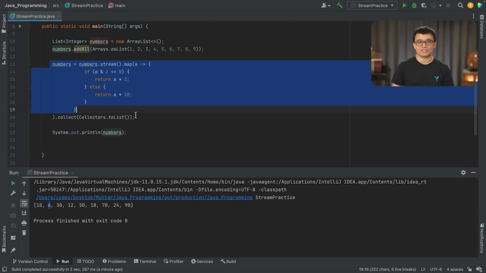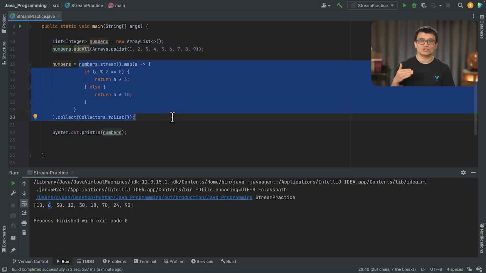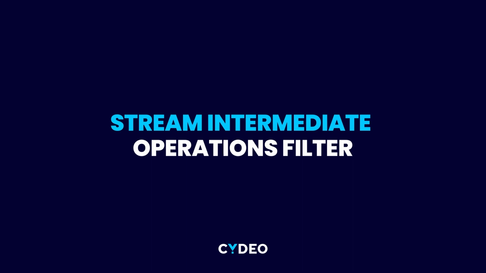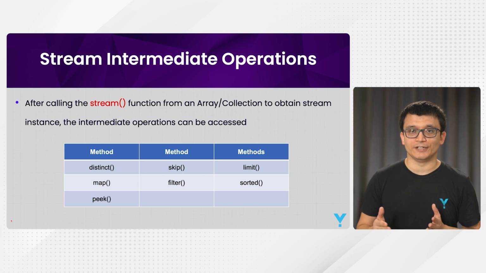Because the stream itself is unable to make any change to this data structure. The only option that we have is to return it as a new one. So this is the map method of the stream. We are going to talk about another stream intermediate operation called filter. This filter method of the stream is used for filtering the elements that are within the stream instance.